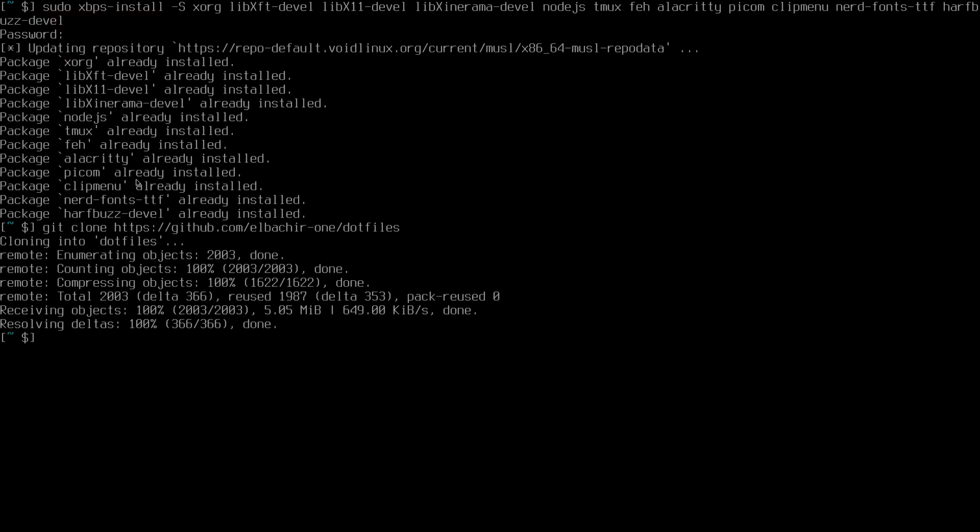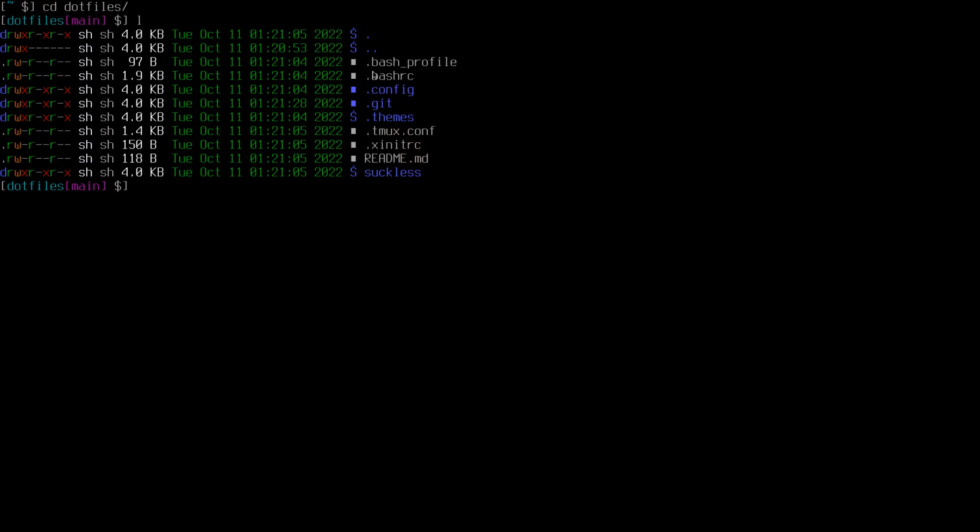Okay, if I list the content, as you can see, I have Dotfiles in here. I also have this new wall, just a directory with some wallpapers. Okay, clean the terminal. If I cd into Dotfiles, if I list the content, as you can see, we have bash_profile, bashrc, .config, and .themes, .tmux, and .xinitrc, and the suckles.